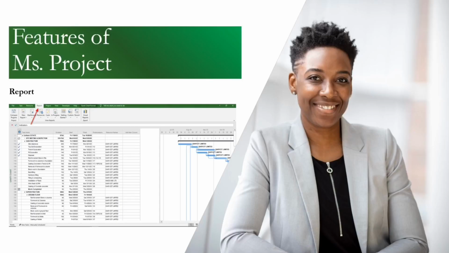And then we have the baseline. The baseline feature allows you to set and manage the project baseline. You can capture the initial project plan as a baseline to compare it with the actual progress later on. And then we have the resource pool. The resource pool feature enables you to create a centralized resource pool where you can store and manage resource information for multiple projects. It allows you to share resources across projects, track their availability, and ensure efficient resource allocation.